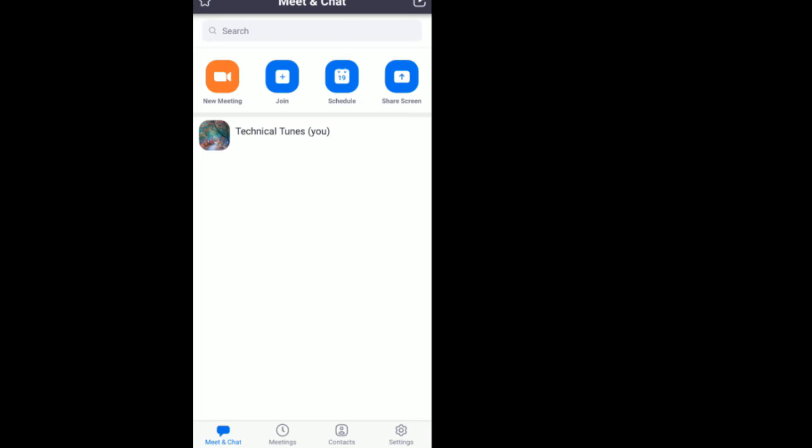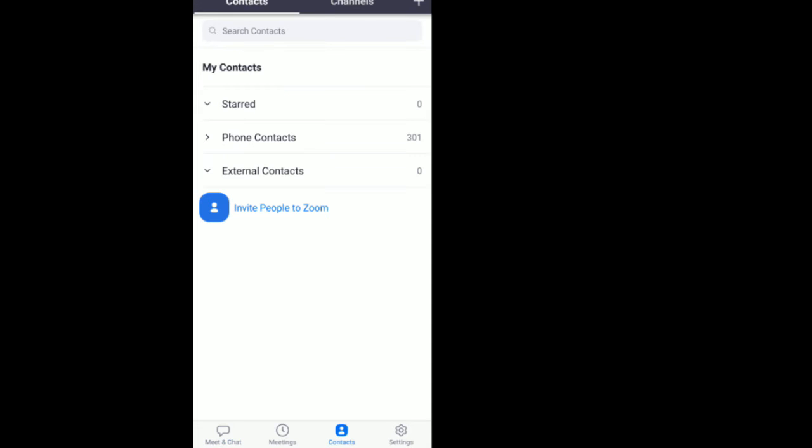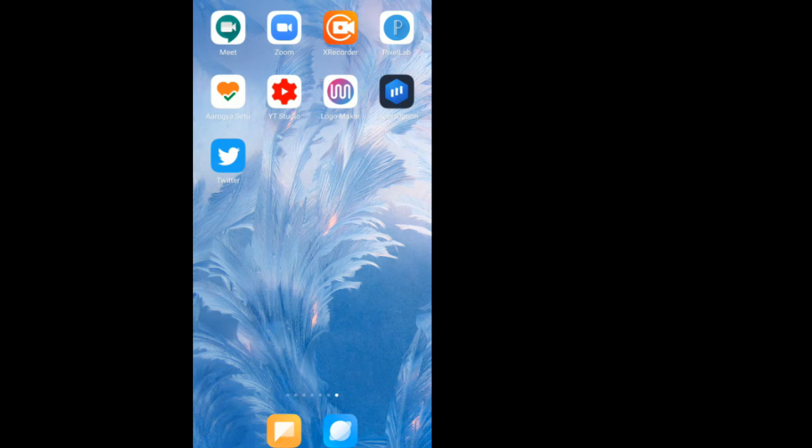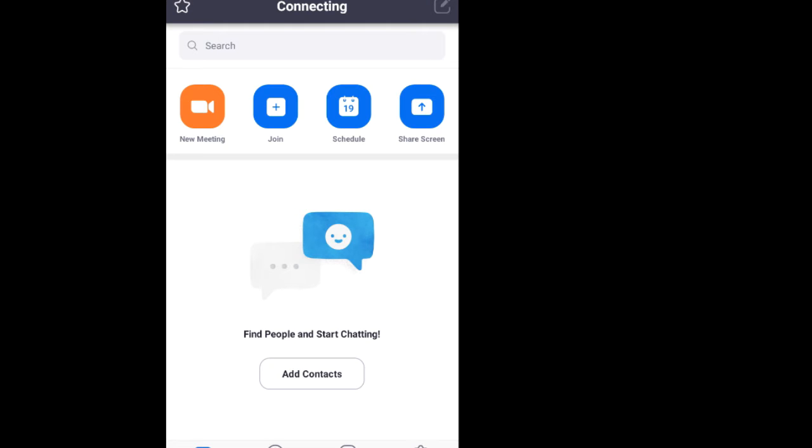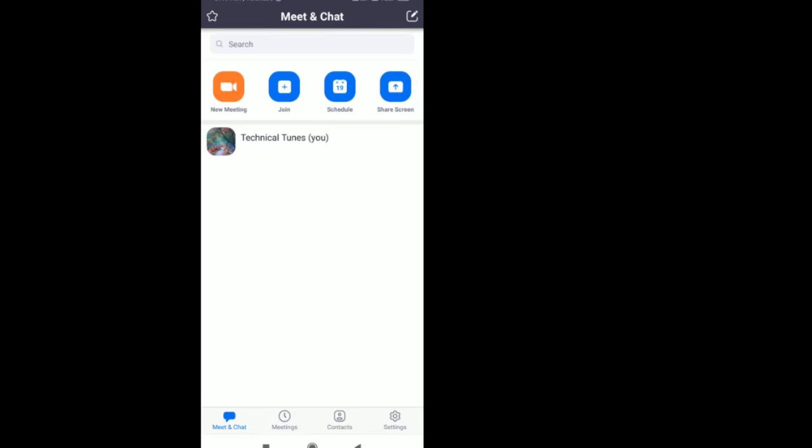Zoom can be used in two ways. One, to host a meeting, and two, to join a meeting where someone is hosting the meeting and you are invited. Let us use it first as a host. That means you will conduct the meeting and invite other members to your video conference. So there are 8 icons, 4 in the top and 4 in the bottom.